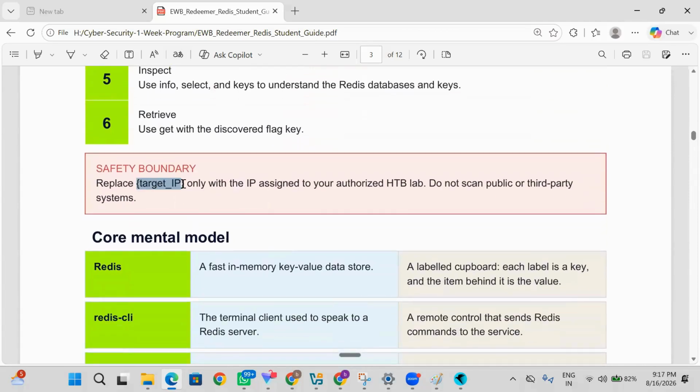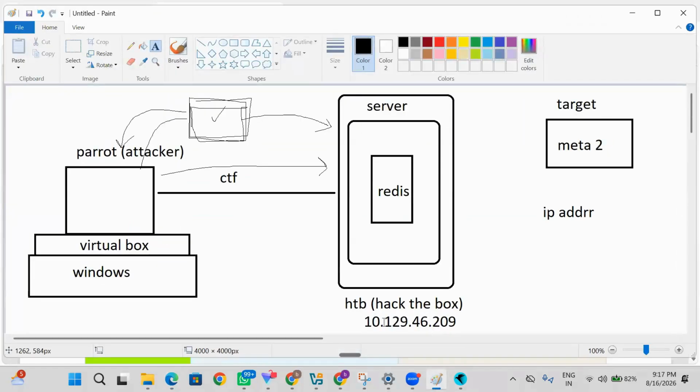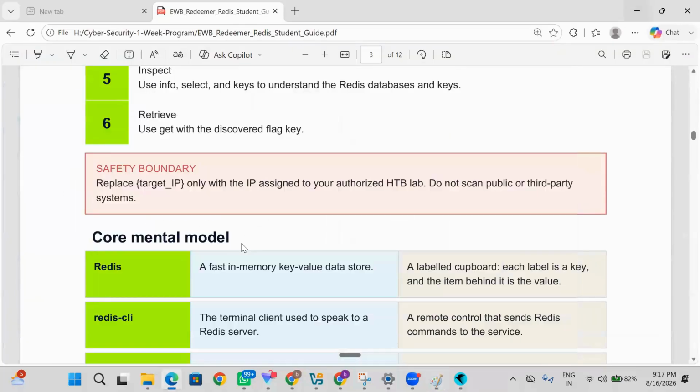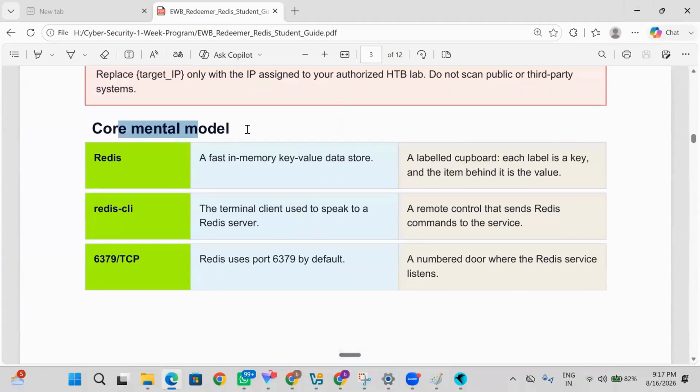So we need to replace the target IP with our actual machine which we need to attack. This is our target IP, 10.129.46.209.